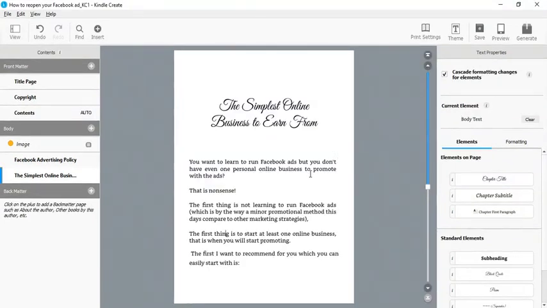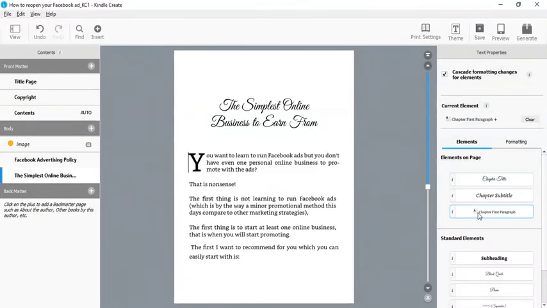This is chapter two. Now, if you want to make the first letter of any paragraph start with a big capital, come here. Here you see chapter first paragraph. So put your cursor here. Let it be blinking there. On the first, then come here, click on chapter first. You see, you want to learn. So it has made it.